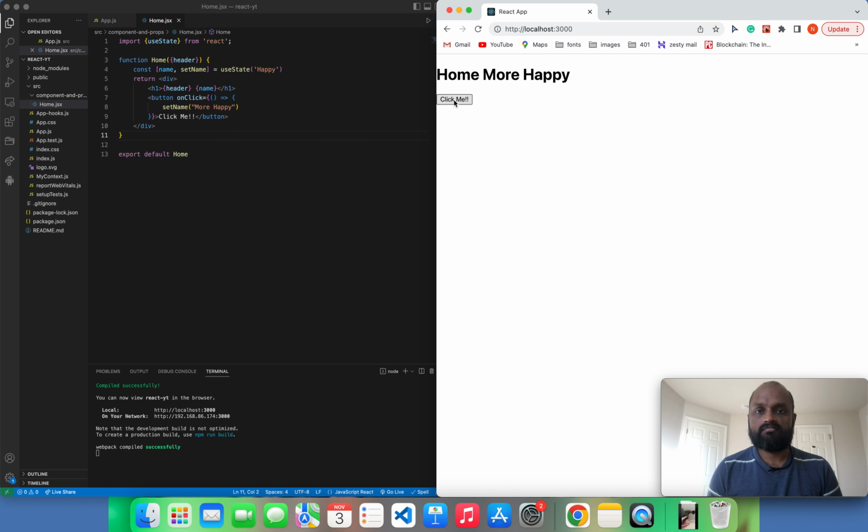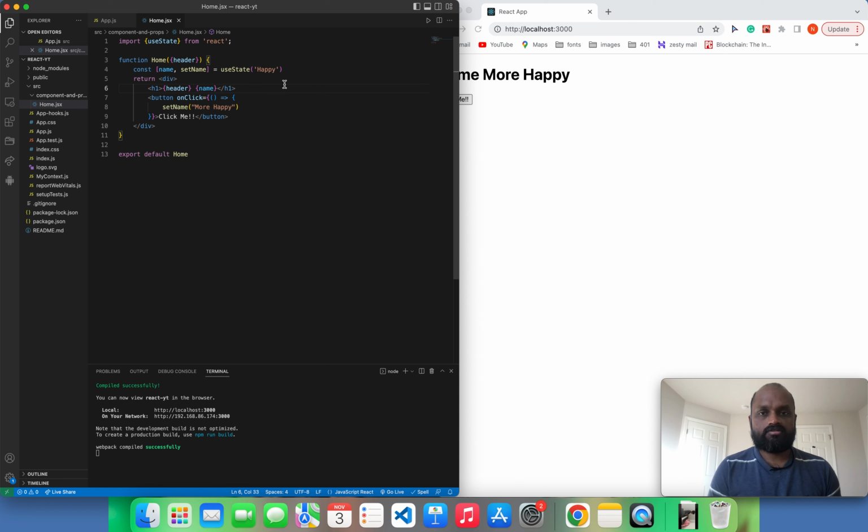Okay, so when you click on this, all this process happens, and then the value will be changed. See, when I click on this, it changes the name. Then React thinks, oh, the state changed, so let me re-render. It will re-render that. Okay, so that is the state, just in a nutshell. State is like the mind of the component, and it can use that to store information and grab the information.